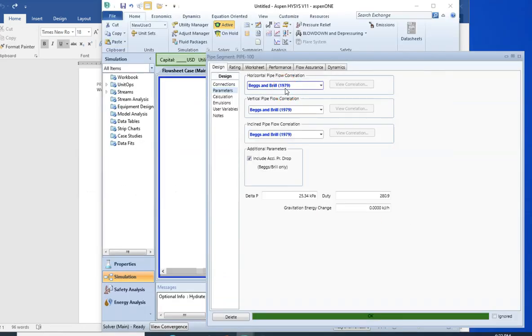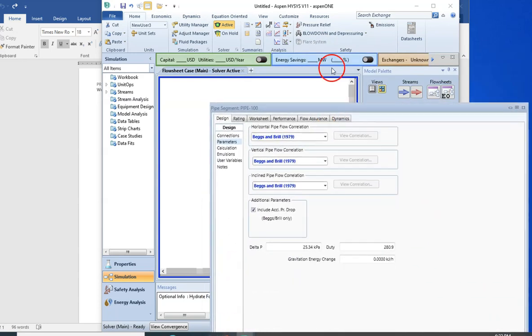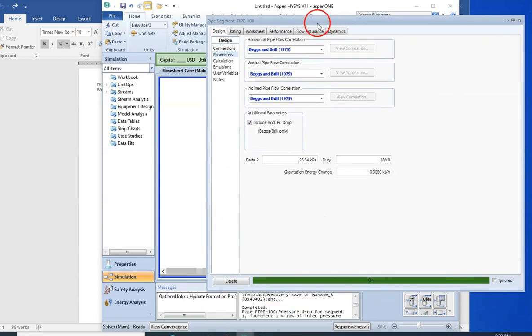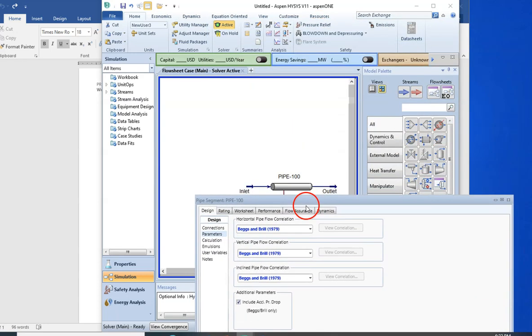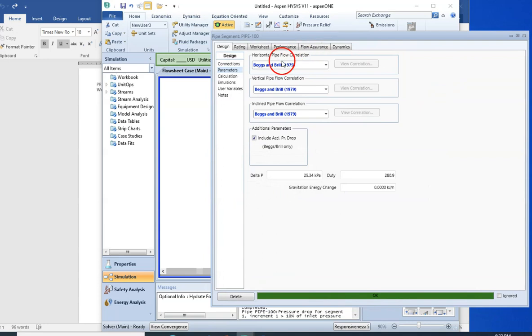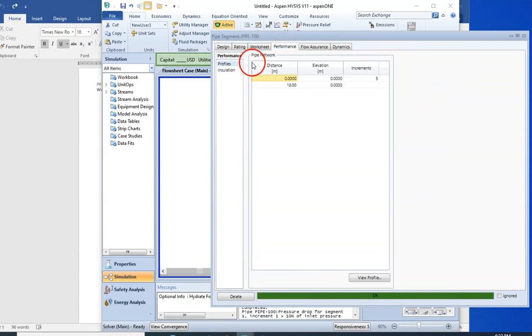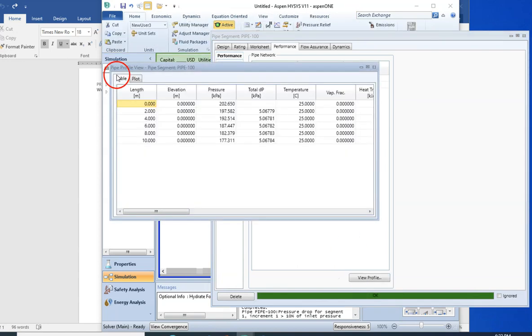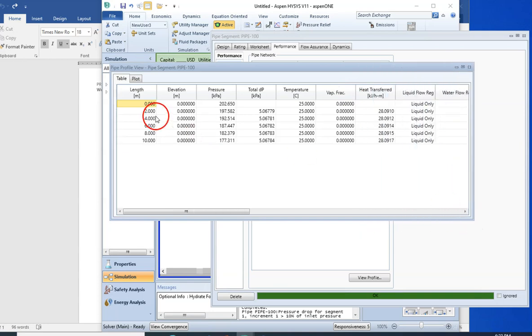If you want to analyze how the performance of your pipe segment is, by that I mean how different variables are changing with the passage of the length, what you can do is go to the performance tab and click on view profiles. Now this is where we have all the tables, and the graphs as well. As you can see, my length was from 0 to 10 meters. At the distance of each 2 meters, it is showing me how there was a drop in the pressure.